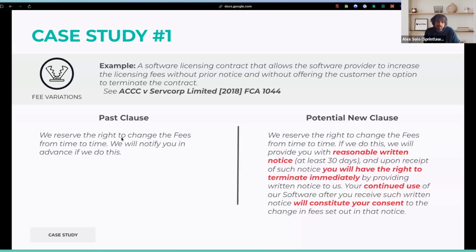So again, what makes sense for your business depends on your business. On the right, we've said here, if we do this, we'll provide you with reasonable written notice, at least 30 days, and you'll have the right to terminate immediately. Now, depending on what your business does, 30 days may not be long enough. If the business is heavily reliant on your services, on your software, on whatever it is that you're providing, and you want to increase the fees, and you only give them 30 days notice, that could be seen to be unfair because they would not have any realistic option to transition off in 30 days. So you might need to give them 60 days notice.